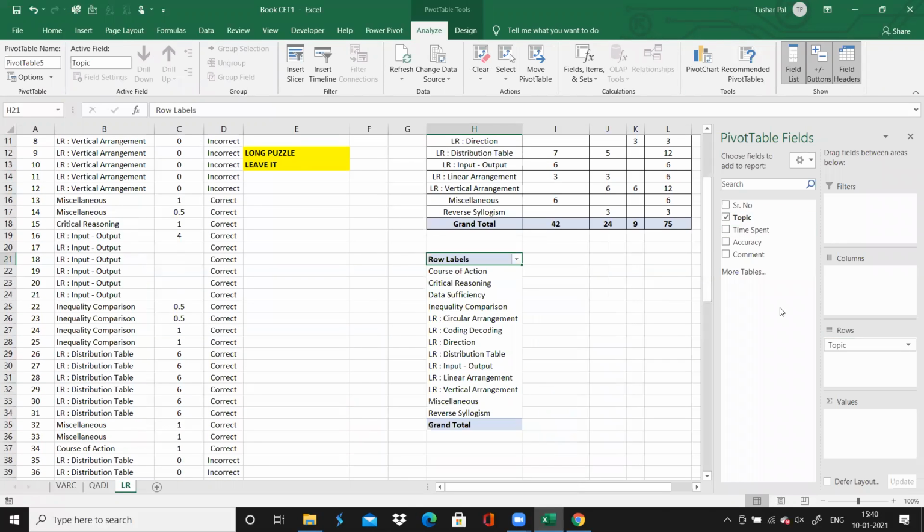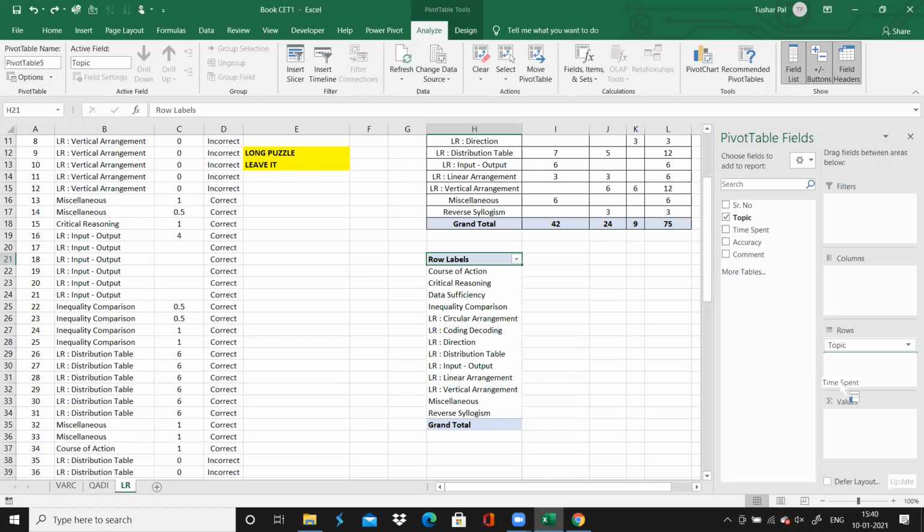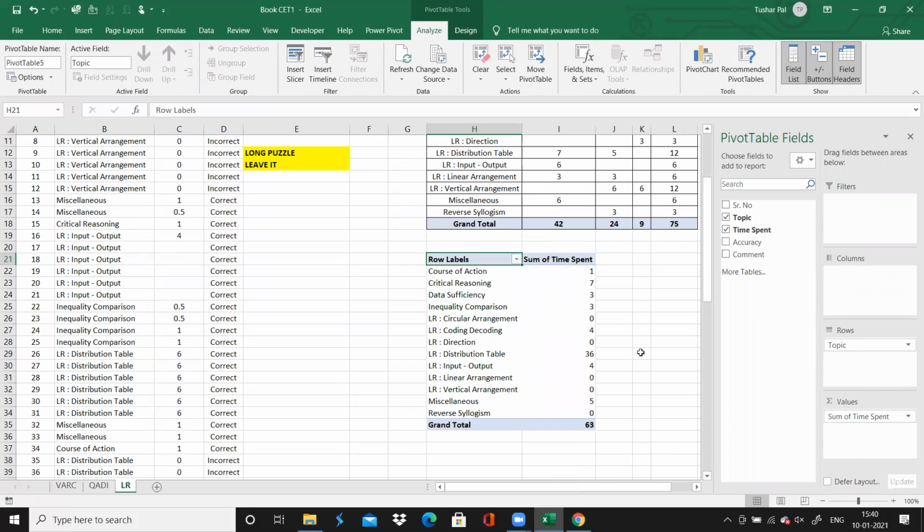Topic in rows. Time spent in column. Time spent in values. How much time I've spent: course of action, I have spent 1 minute. Critical reasoning, I have spent 7 minutes. I'll do one more thing.